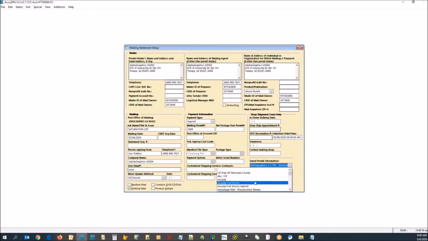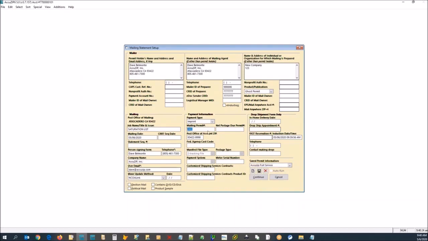I will just use the full service one of ours, and this is just fake information here, but I have all my information already slotted in here. I've got my permit number, I've got my MIDs, my CRIDs, everything filled out and saved. So if I did that in the previous screen, I could have just checked that box, selected my customer, and hit print. You wouldn't even have seen the screen. So I'm just going to hit print.